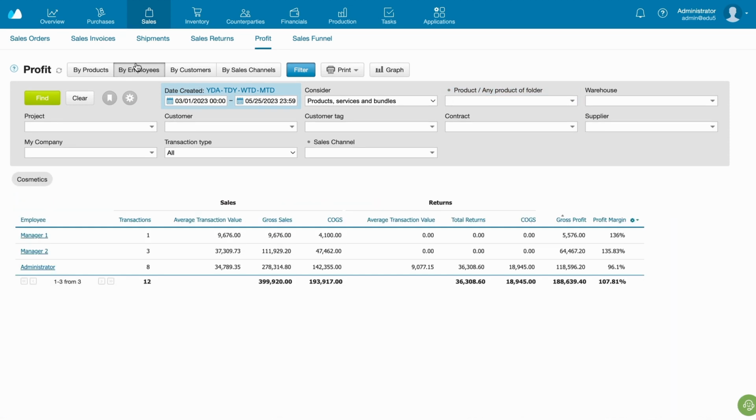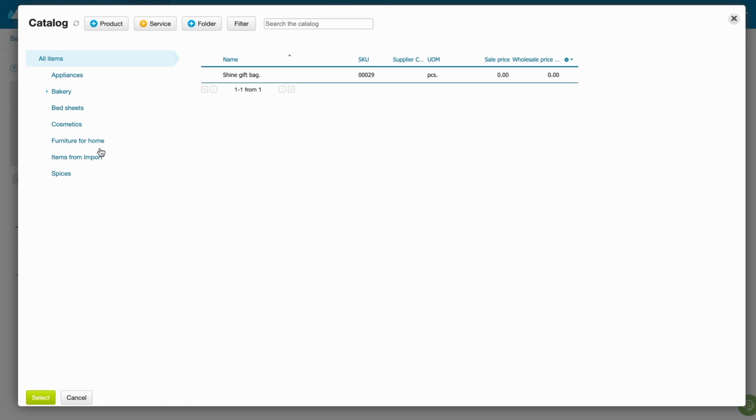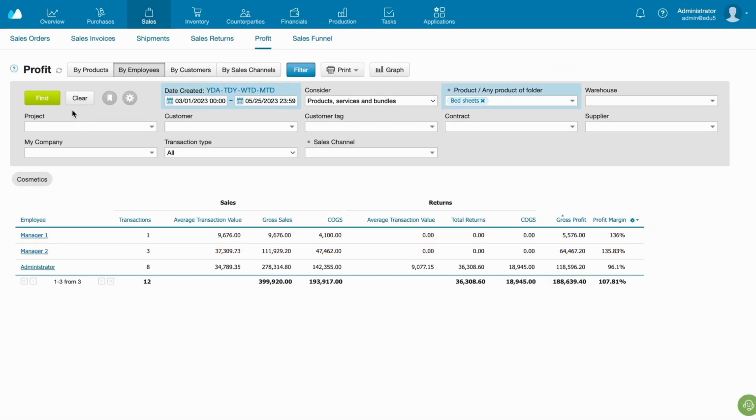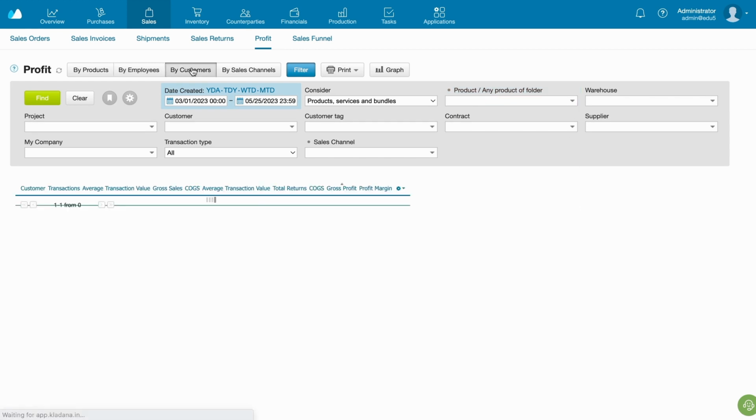In the by employees option, you can analyze sales by your salespersons. For the chosen period, you can see sales volume made by each manager, number of sales, average sale value, and other useful numbers. Here you can use filters too. For example, you can filter sales for product group bedsheet again and see sales by manager for that product. In this way, you can see which one of your managers sells particular goods better.